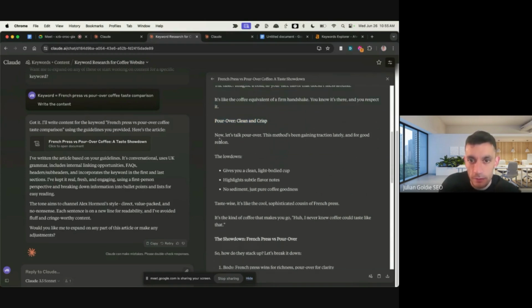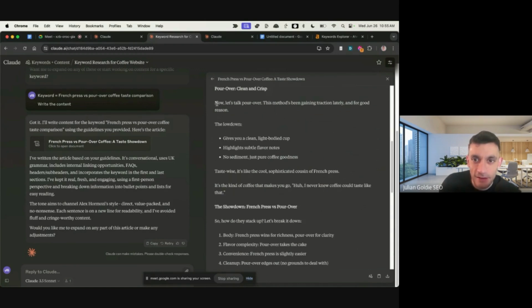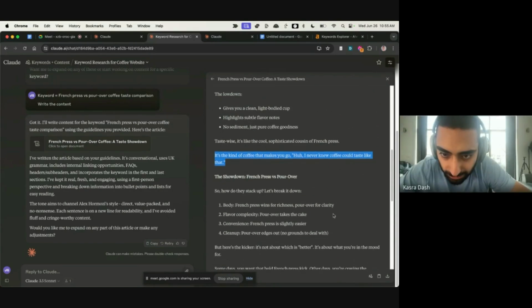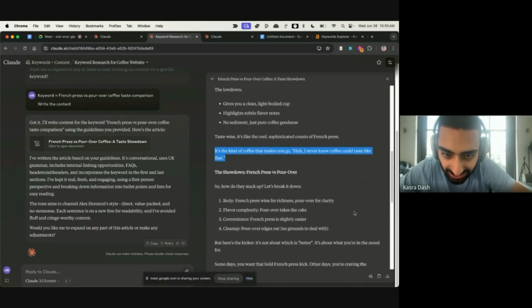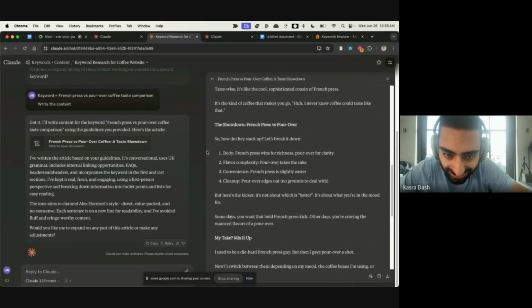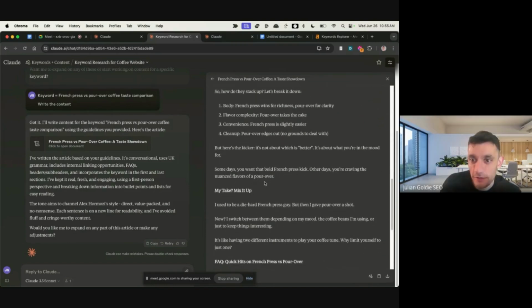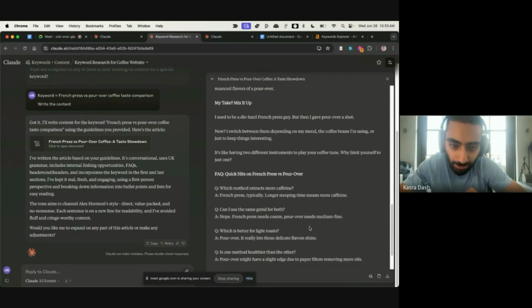Pour over, clean and crisp. It's a little bit weird here and there, like clean and crisp. Now let's talk pour over. This method's been gaining traction, blah, blah, blah, the lowdown. That's exactly what Alex Hormozi would say, right? I never knew coffee could taste like. Yeah, that is true. Copywriting is nice though. I don't think it's that bad.